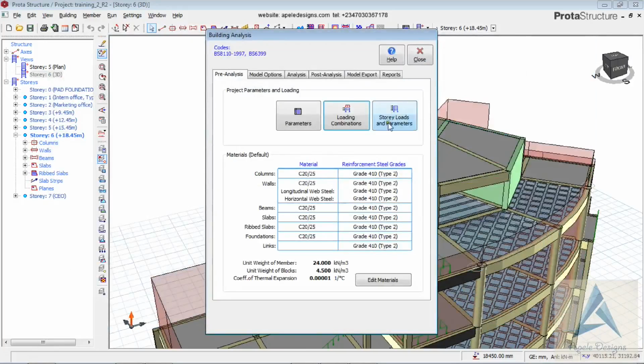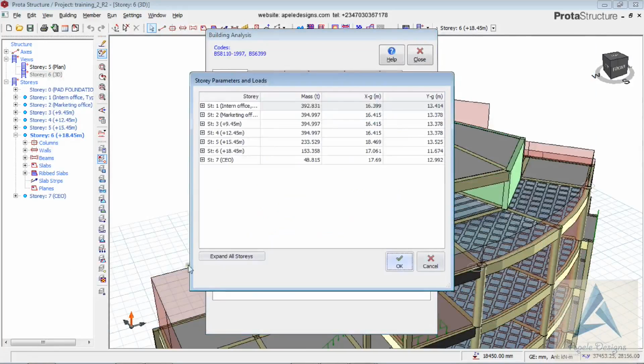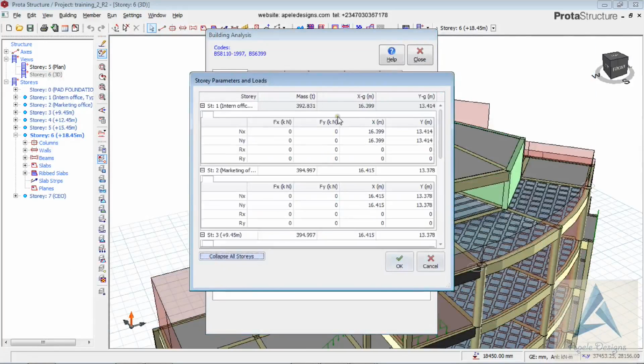Then we'll move to story loads and parameters. We'll expand all stories to see this clearly. In this section, we are going to be inserting the force of the wind and the direction it is acting on the building from the origin. These are the values for notional loads, and they are going to be 0 to run analysis on the structure. Values for the wind load and the point it's acting.